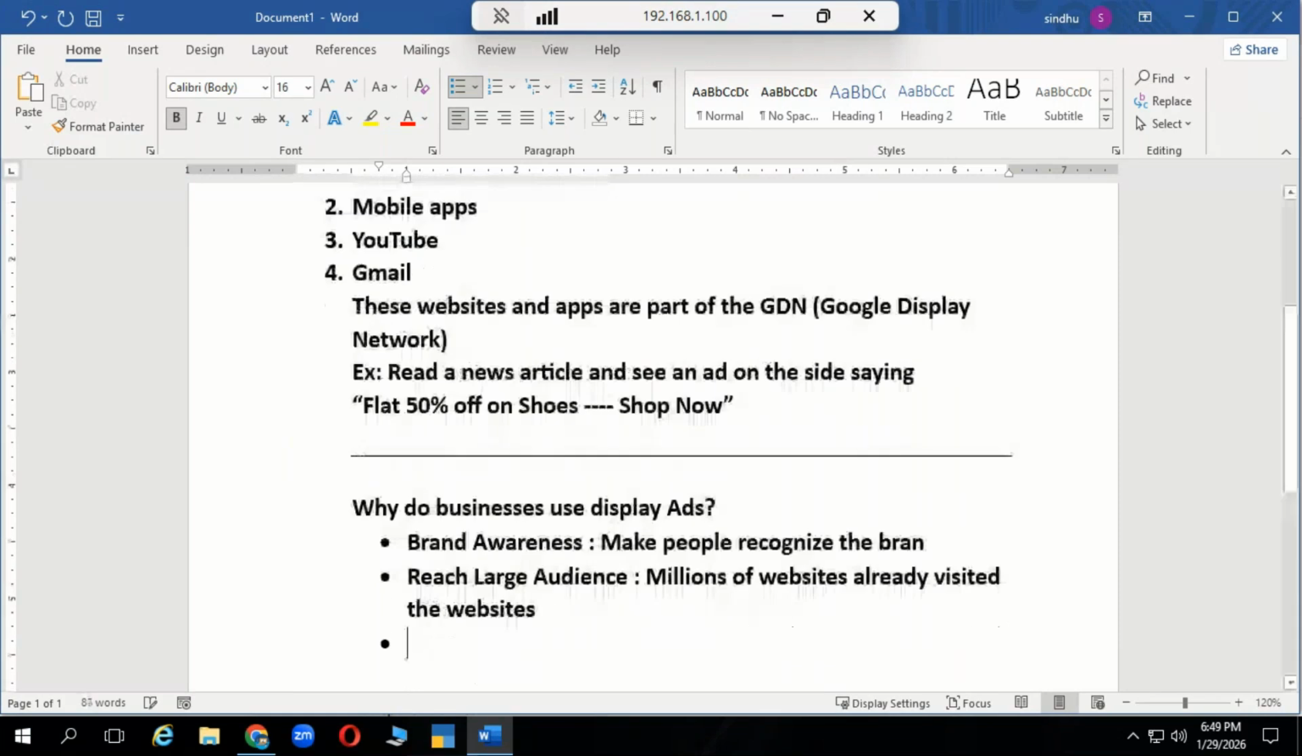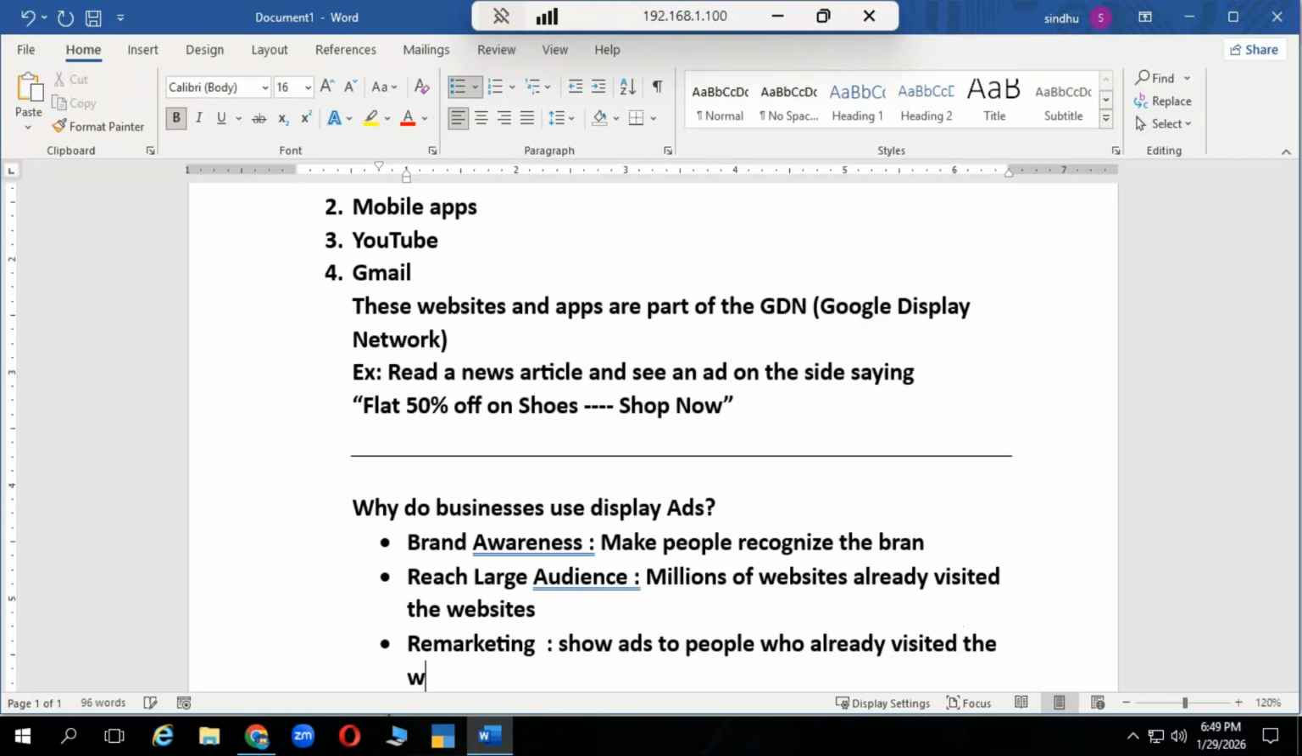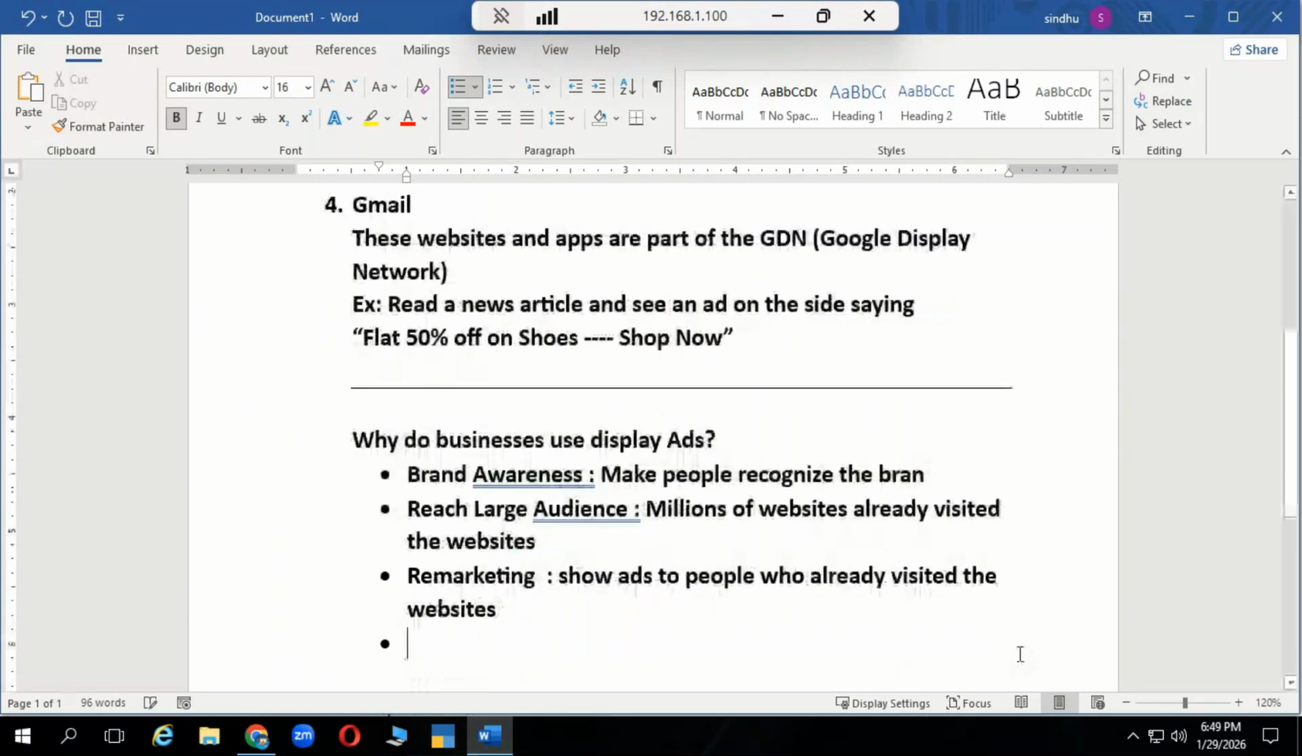So next one is remarketing. Remarketing means showing ads to the people who have already visited the website.